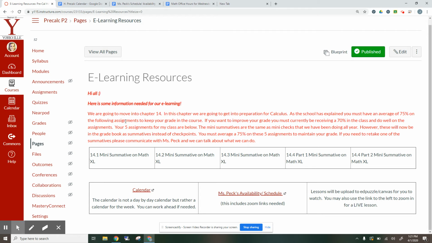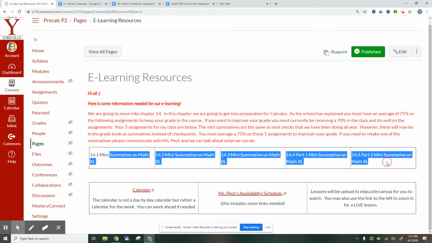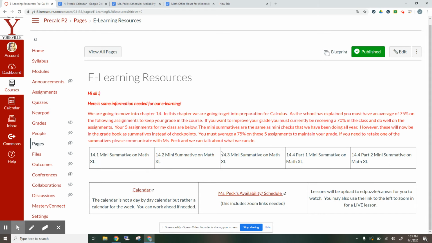So these are the 5 assignments that we're going to do together by the end of the year. As the school has sent out, each of these are going to be part of your e-learning grade, and you're going to have to get at least a 75% average on these 4 to keep your grade.